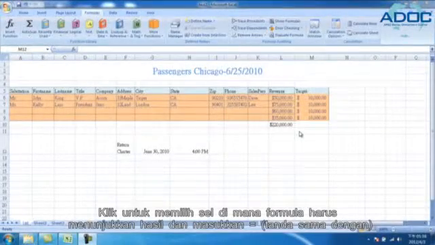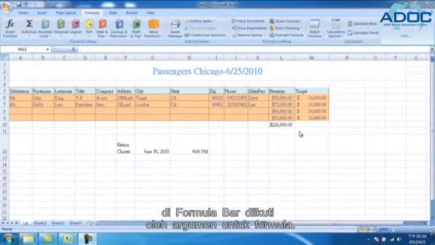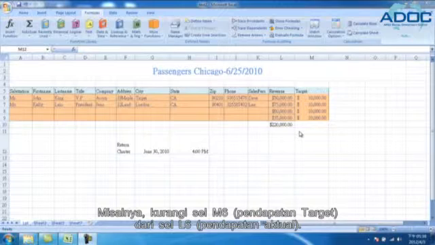Click to select the cell where the formula should show results and enter an equal sign in the formula bar, followed by the arguments for the formula. For example, subtract cell M6 target revenue from cell L6 actual revenue.